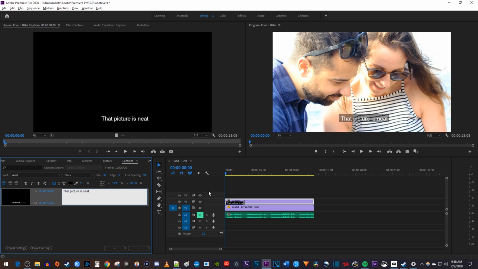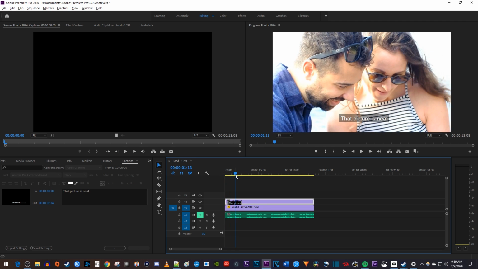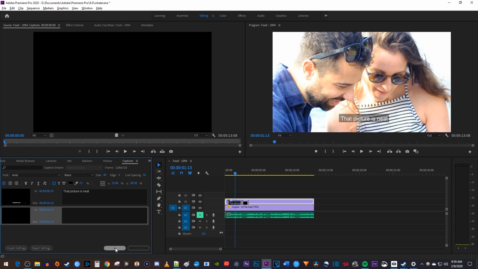Next, I'm going to adjust the duration of my caption so it lines up with the first section of my audio. You can do this by dragging the ends of the black caption bar on the clip. You can also change when the caption plays back by dragging the middle of the black bar. Okay, this looks good, so let's add our next caption by clicking this plus button in the captions panel.